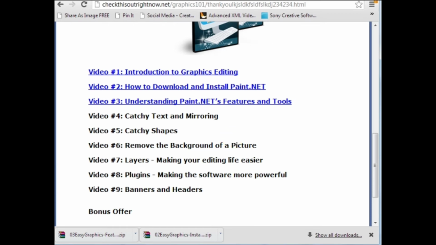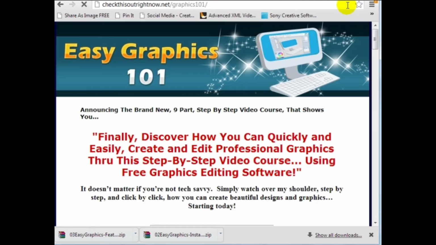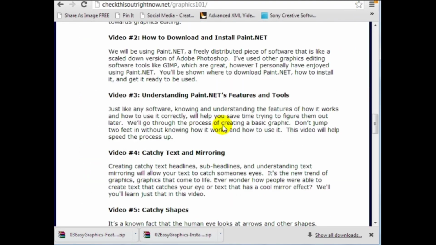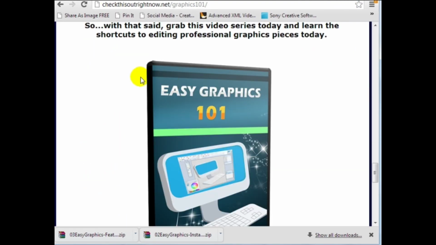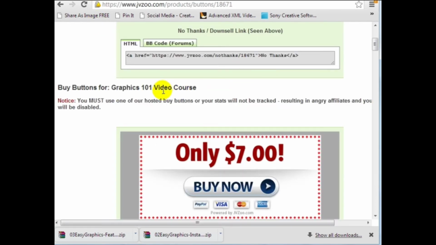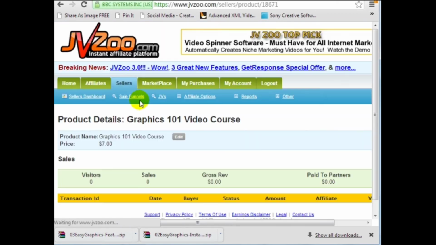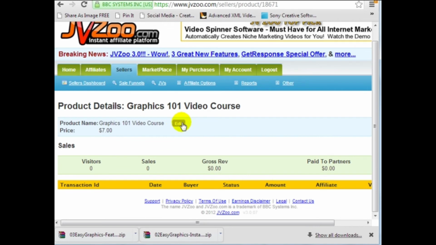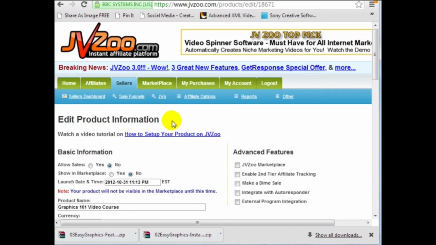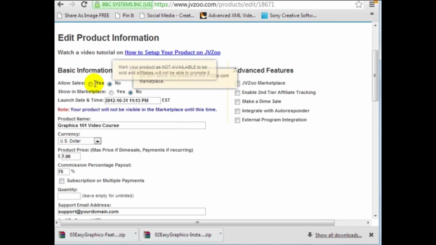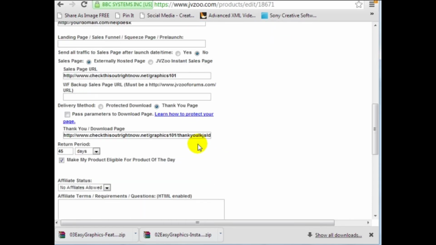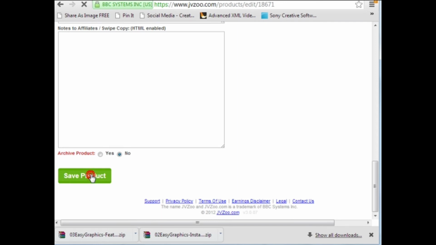So what I can do is, if I go back to the thank you page here, in order to make this buy button work, if I go back to JVzoo here and go to Sellers Dashboard, click on the product, click on Edit, and now what I can do is click on Yes, Allow Sales. So that activates the product. Click on Save Product.